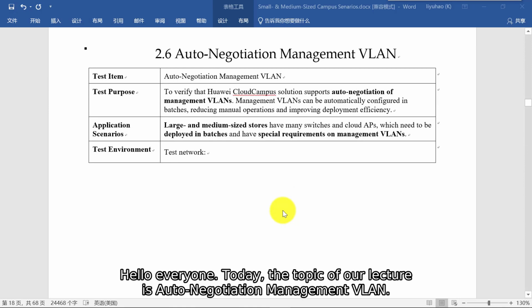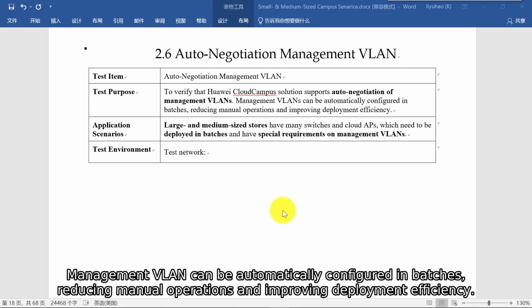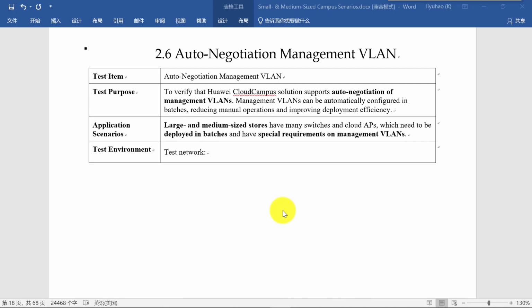Today, the topic of our lecture is auto negotiation management VLAN, and our test purpose is to verify that the Huawei CloudCampus solution supports auto negotiation of management VLANs. Management VLANs can be automatically configured in batches, reducing manual operations and improving deployment efficiency.